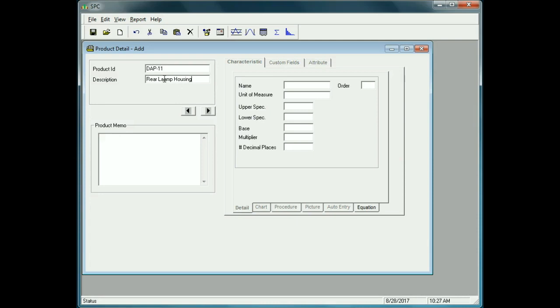Well, actually, let me just correct this spelling error. And then we'll go ahead and save by clicking on the toolbar button here in the top left. So that puts that in the database now for various products, and we can now set up the characteristics that we might want to measure on the rear lamp housing. So for example, let's say the first characteristic would be the width of that housing. And the unit of measure, it might be in inches, let's say.